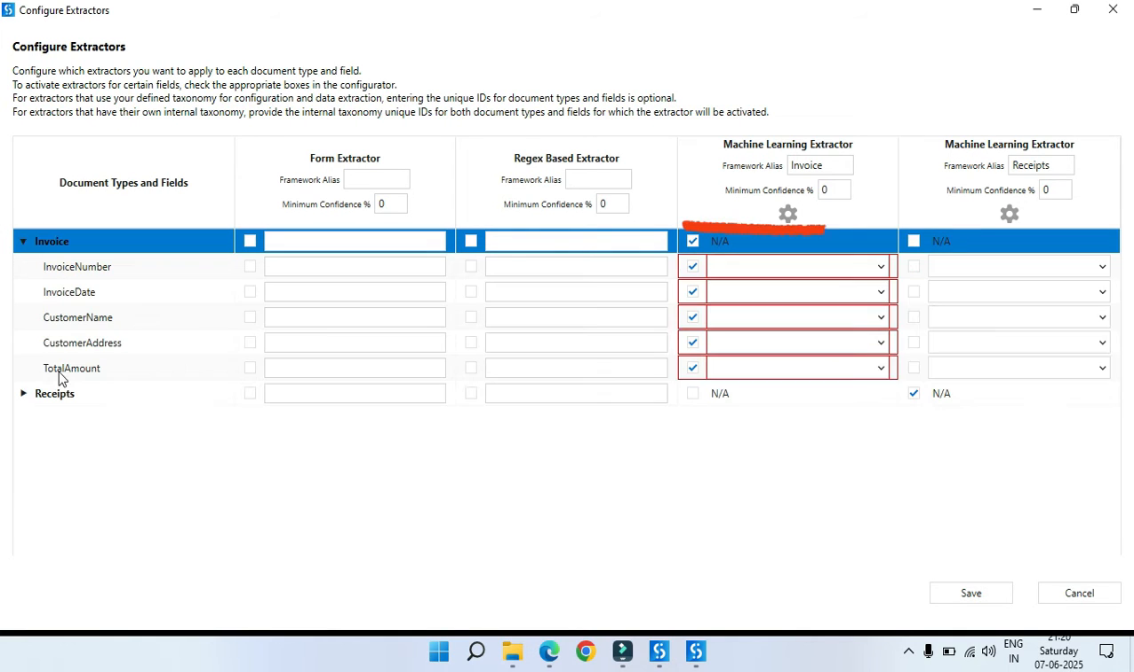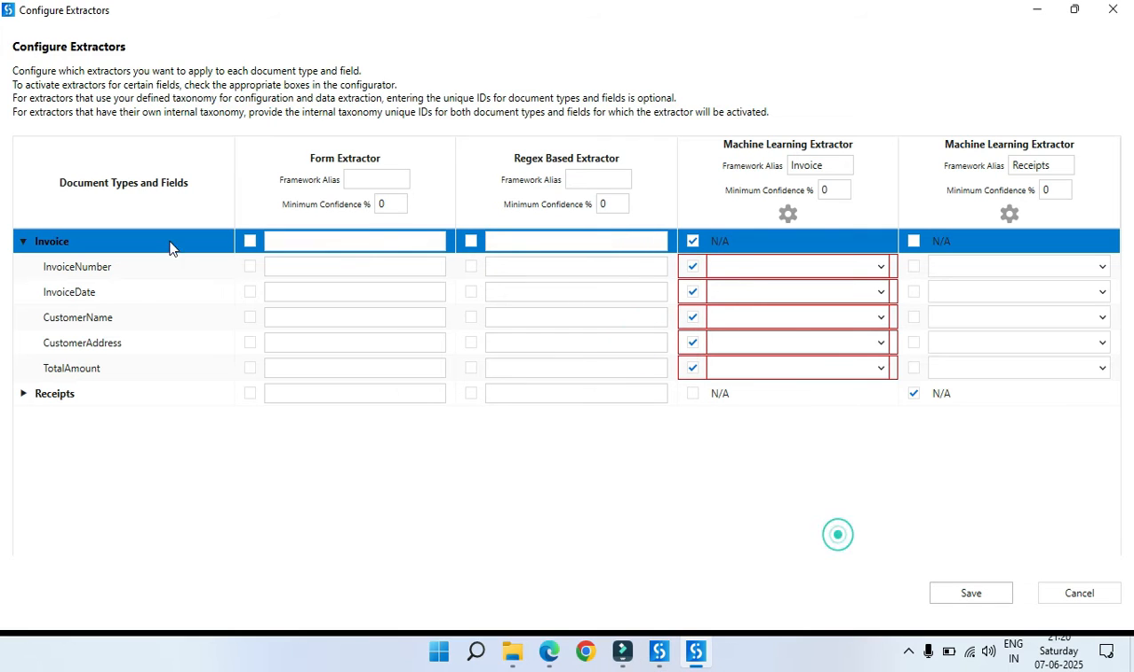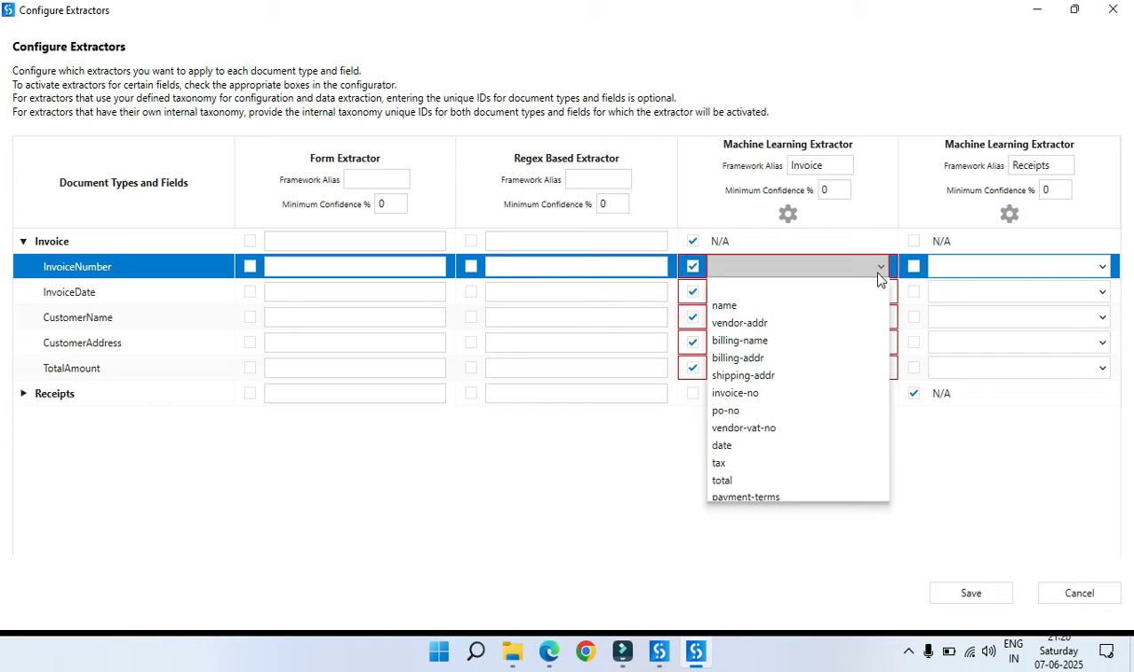This one. Now I need to set, you can see these are highlighted here in red. It means I need to do something here. Otherwise it will not work. I will not be able to save that. You see there is an error, which means we need to configure that. So here it says the first field is invoice number, which means I want to extract invoice number. So what I'll do, I will click on this one and I need to map this invoice number field with the field mentioned in this machine learning extractor's specific model.